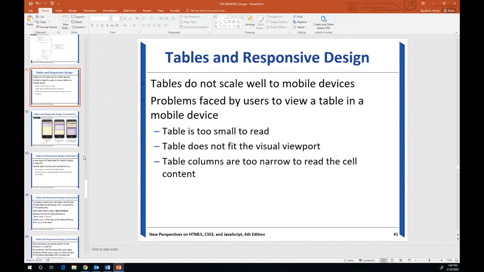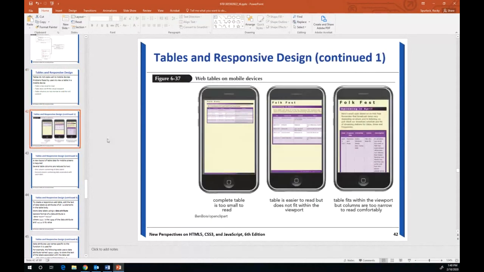One of the downfalls of tables is that they do not scale well to mobile devices. Problems are that either the table is too small to read, it's too big and doesn't fit in the visual viewport, or columns are too narrow to read the cell content. So let's see an example of some problems you have with using tables on mobile devices. As you see, this one is too small to read, this one doesn't fit very well, and this one fits within the viewport, but the columns are too narrow, so the text seems like it drags on forever.